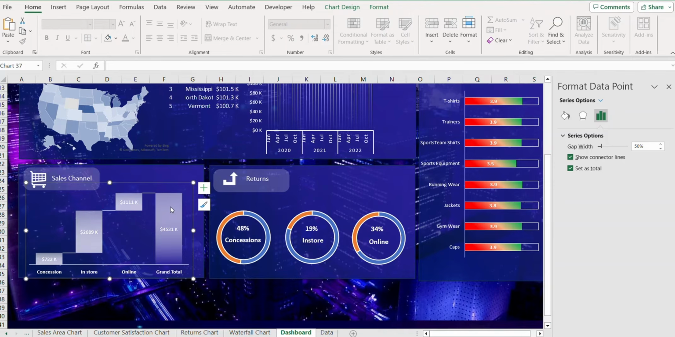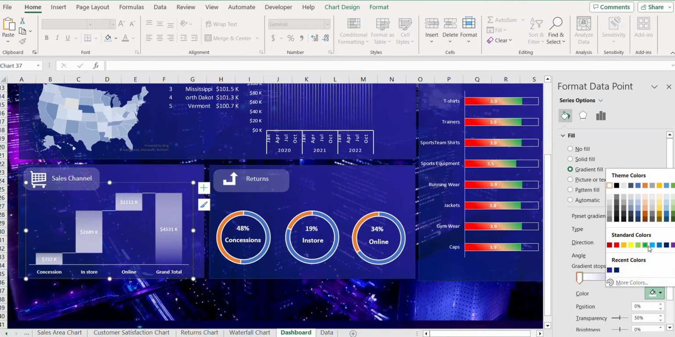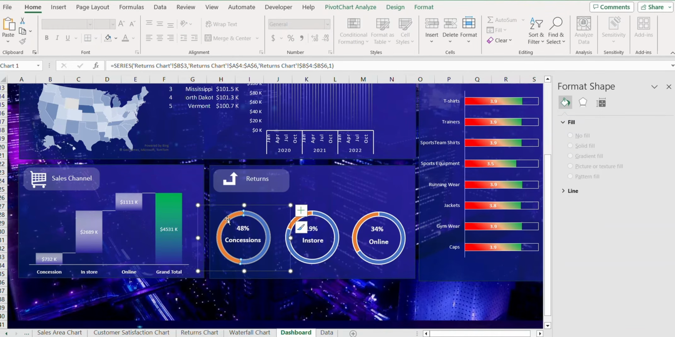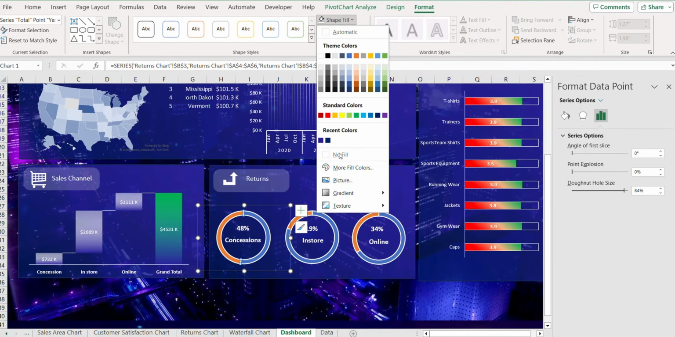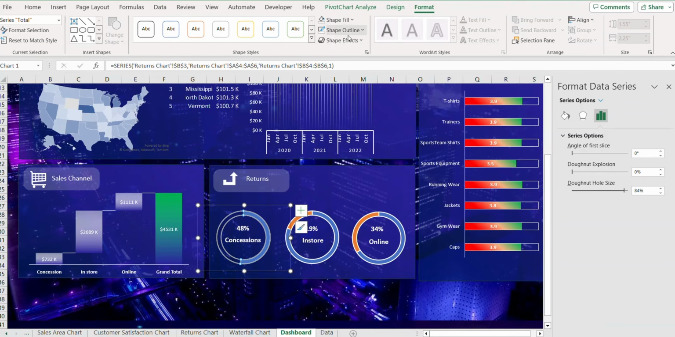And just for the last one, I want to change the color to a darker green. Yeah, this looks better. Also want to change the color of these donuts. So for the orange part, I will select no fill, and for the blue part, we'll select the red one.